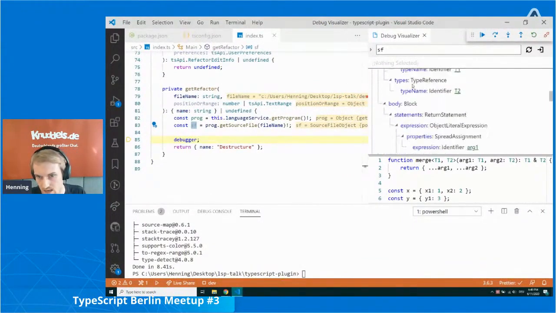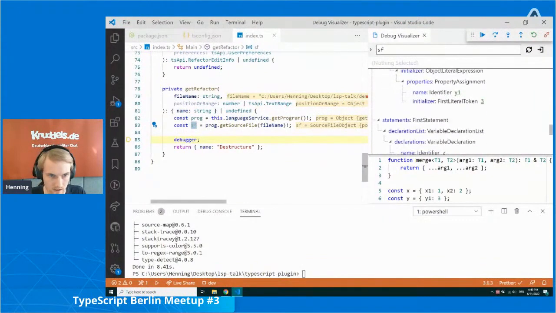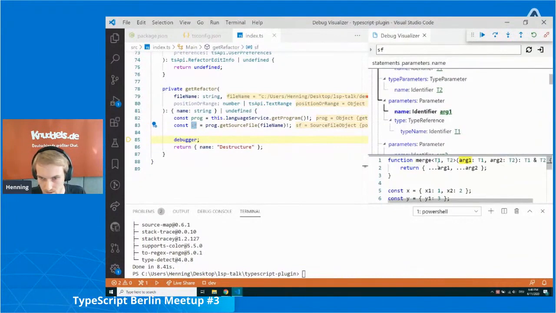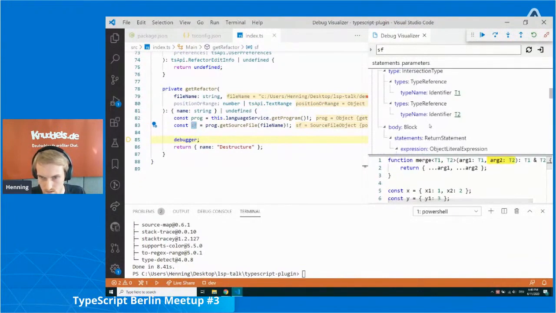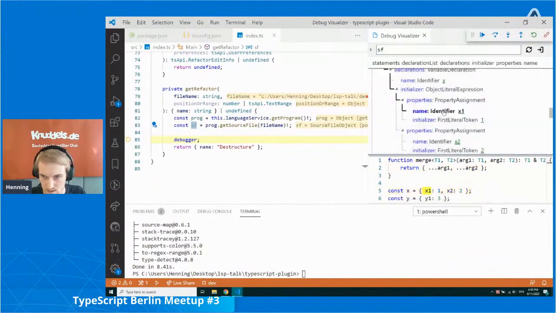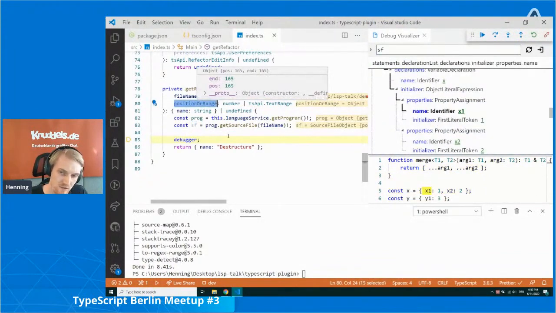Now here you can see the entire syntax tree of SF. And here's the source. If you click on a node, then it will highlight this node in the source. This makes it really easy to implement refactorings. So the first thing we need to do is find the node at the cursor. The cursor is basically this position. So basically, we want to find the node at this column.